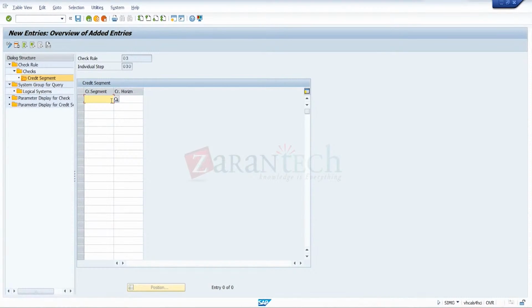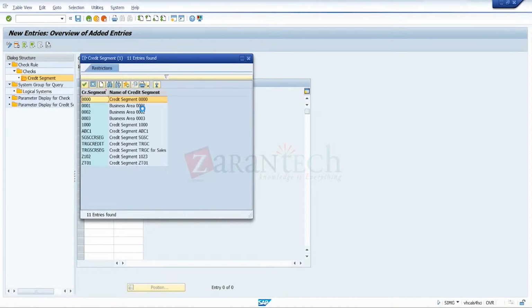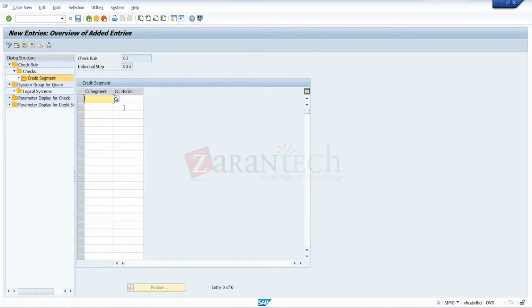So which credit segment do we have to assign here? The one we defined there. So all the segments which are created and assigned to the credit control area, you can give the percentage here. That detail you can give here, and the horizon you can give here.